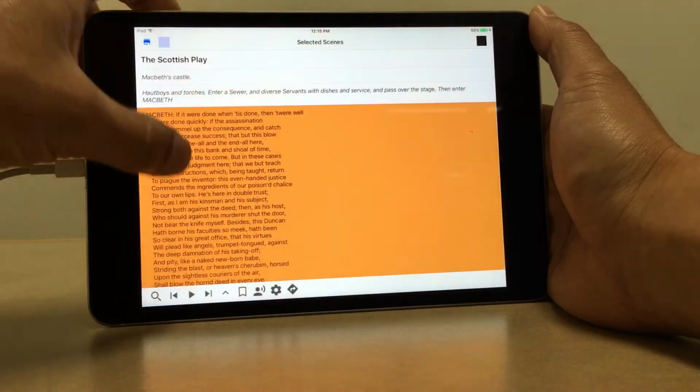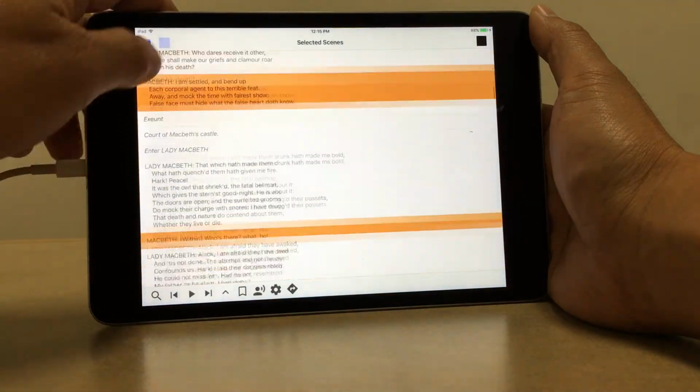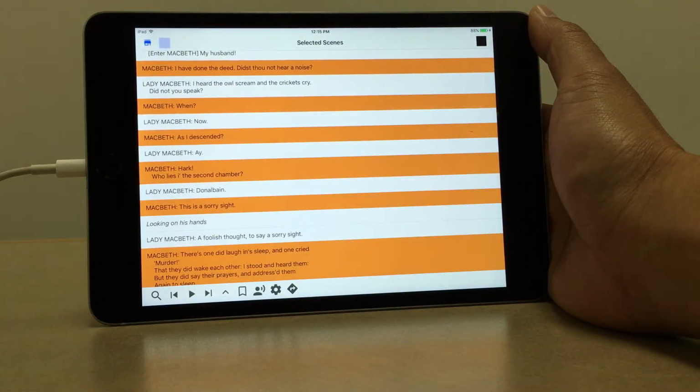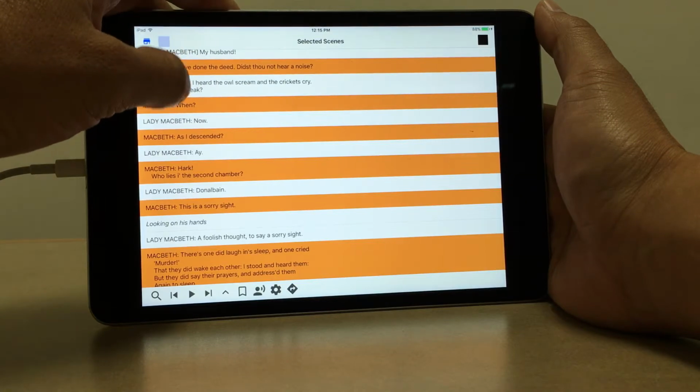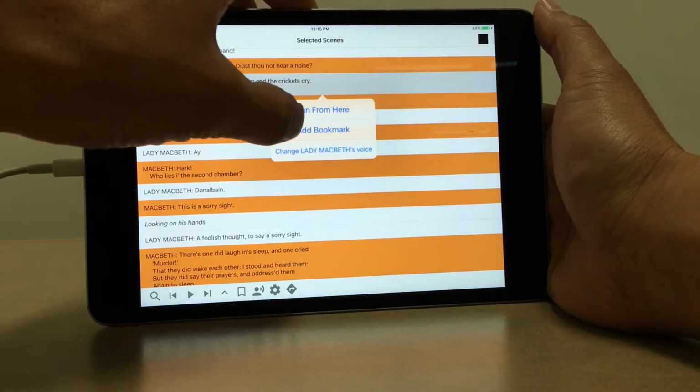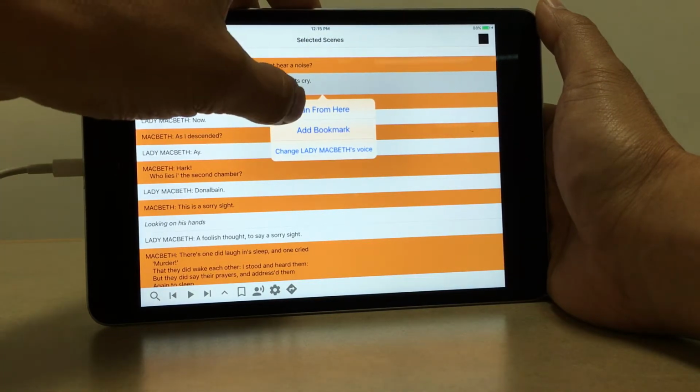What that does is, instead of recognizing the words that you're speaking, when you're done with your line, you would just touch the screen somewhere, not hit it, but touch it.